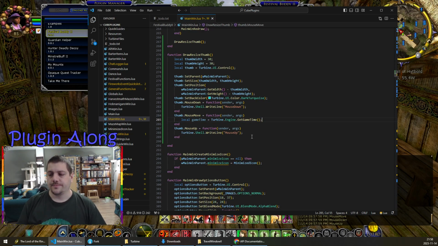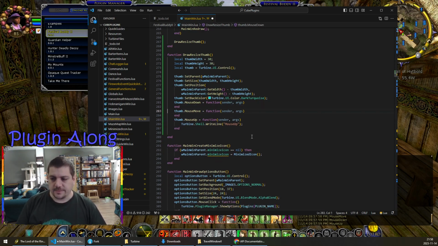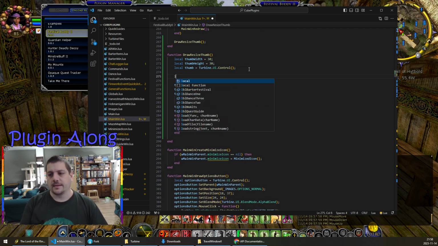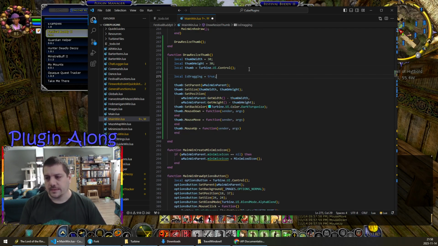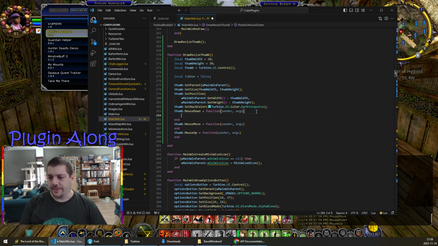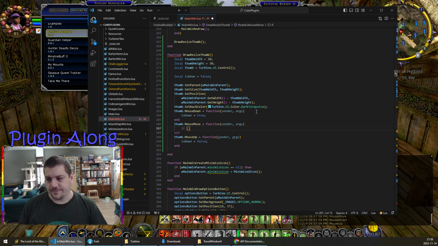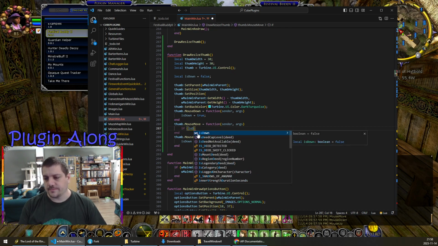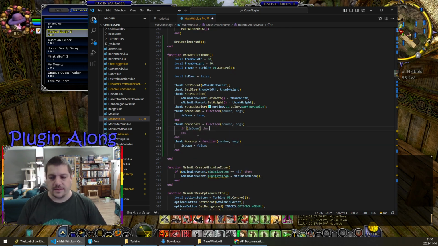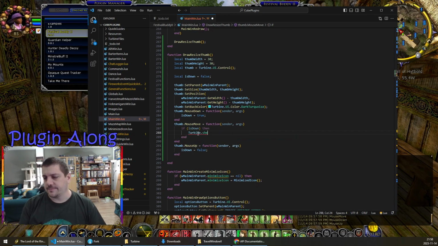Okay, good. So what we want to do is have some state variables. So we're going to say local is dragging equals true. Nope, false. No, is down equals false, and then is down equals true, and then on mouse up is down equals false. Okay. If the mouse is down while we're moving, then turbine.shell.writeLine dragging.